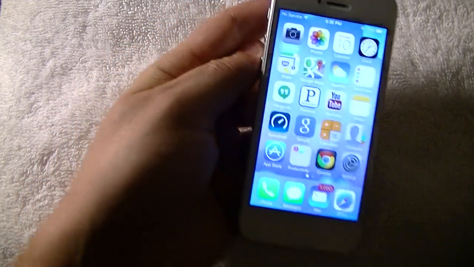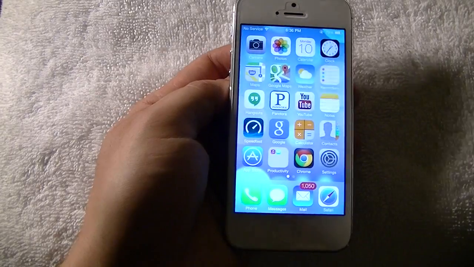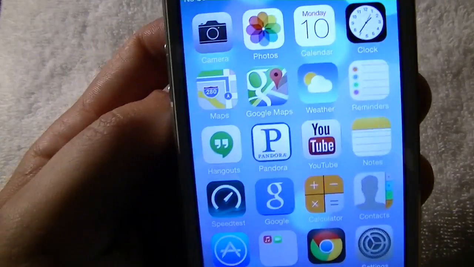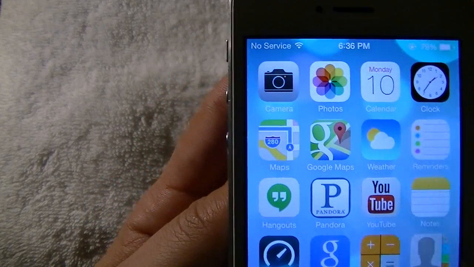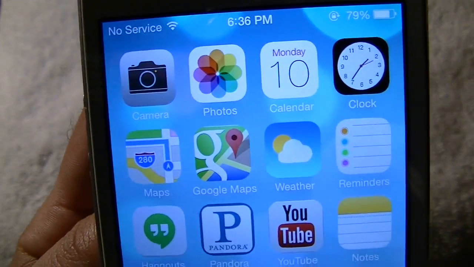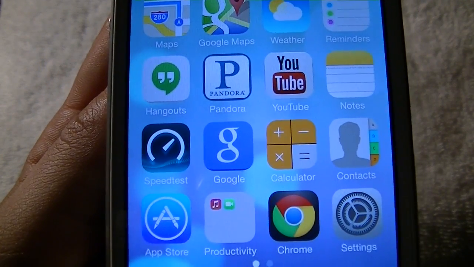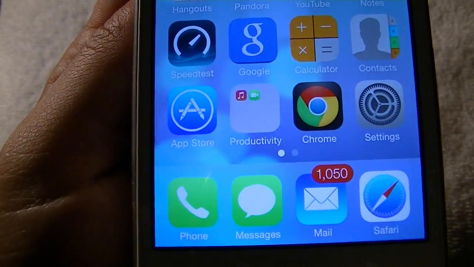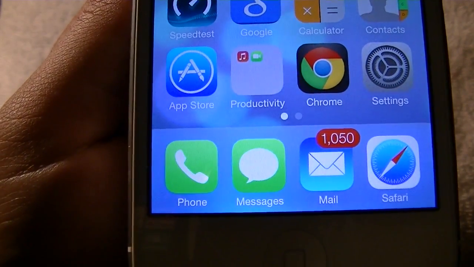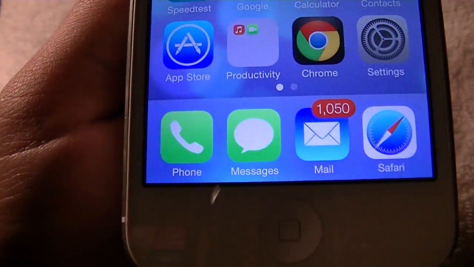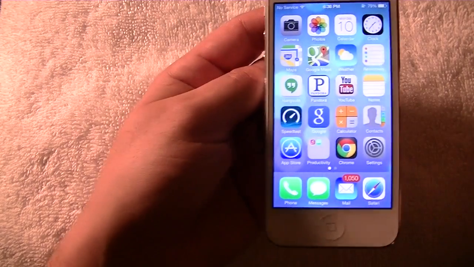And here's where it gets really interesting, guys. Of course, the first thing that people are going to notice is the change in look. You can see right there, the icons are different looking. Look at the camera icon, the photos, the calendar, the clock, maps, weather, reminders, Hangouts, Pandora, YouTube, notes. You can see the dock on the bottom. It's different because you no longer have that little glass stand that these icons were on initially with iOS 6. Now you basically have a flat minimalist look, and it's consistent across the board.